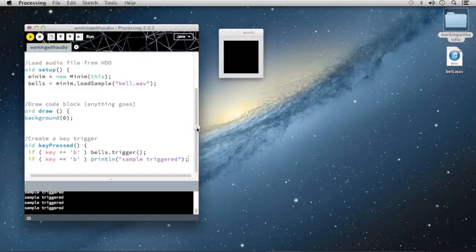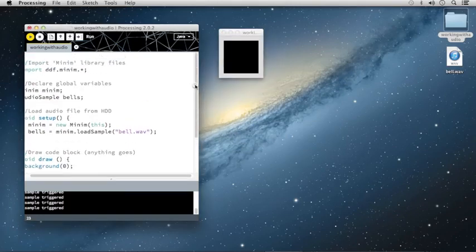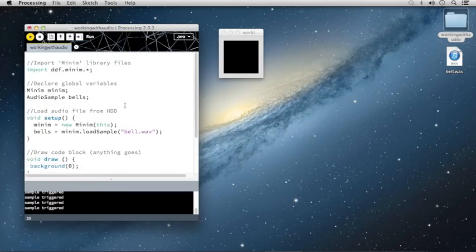So this has been an overview of working with audio and Processing. I've showed you how to use the AudioSample call to use samples, as well as the AudioPlayer call to simply play back an audio file.